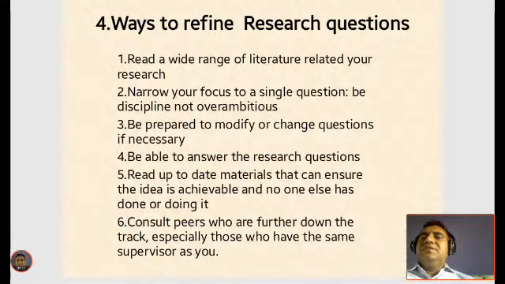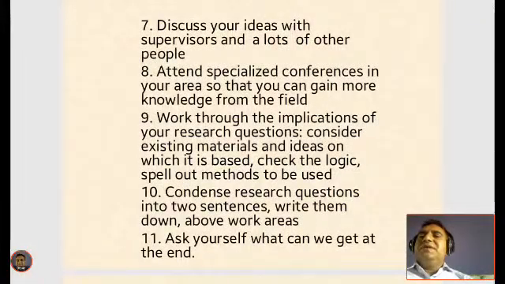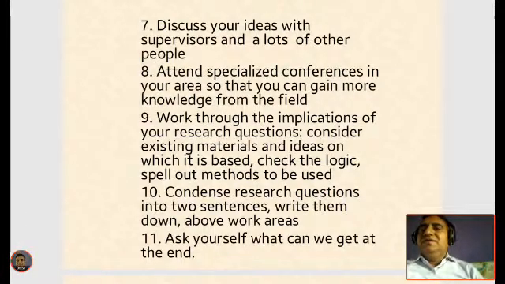Be able to answer the research questions. Read up-to-date materials that can ensure the idea is achievable and that no one else has done or is doing it. The research should be in such a form that it has not been researched previously. Consult peers who are further down the track, especially those who have the same supervisor as you. Discuss your ideas with your supervisor and lots of other people. Attend specialized conferences in your area so that you can gain more knowledge from the field.